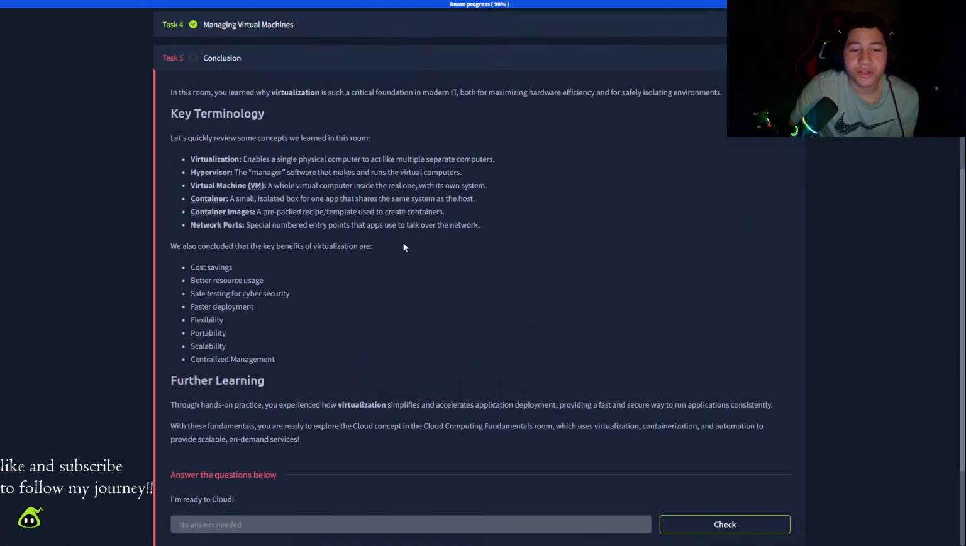In this room we learned why virtualization is such a critical foundation in modern IT, both for maximizing hardware efficiency and for safely isolating environments. Key terminology. Let's quickly review some concepts. Virtualization enables a single physical computer to act like multiple separate computers. A hypervisor is the manager software that makes and runs the virtual computers. A virtual machine is a whole virtual computer inside the real one with its own system.